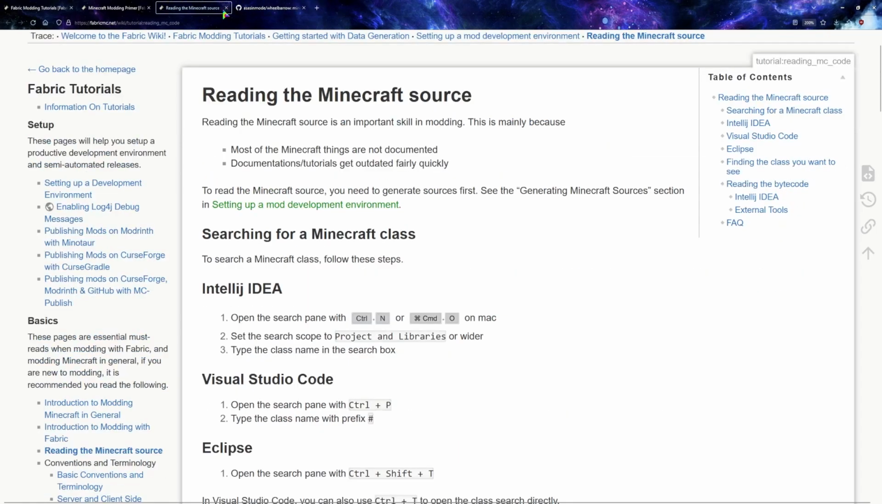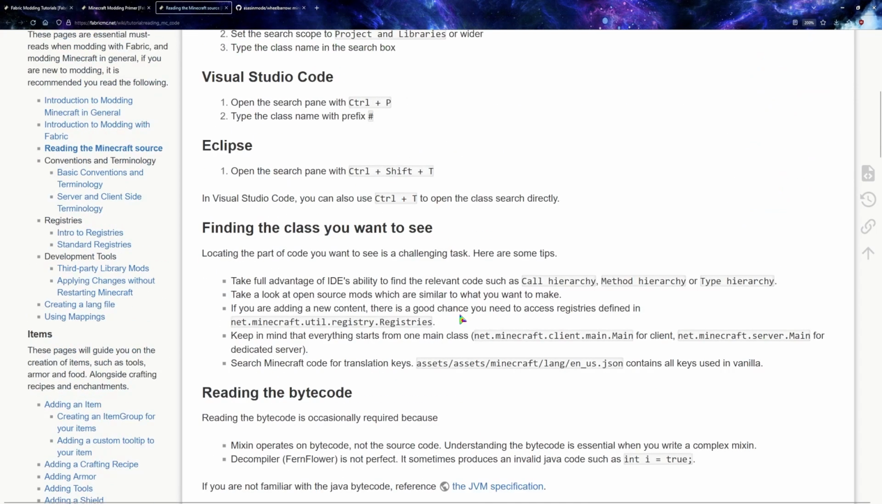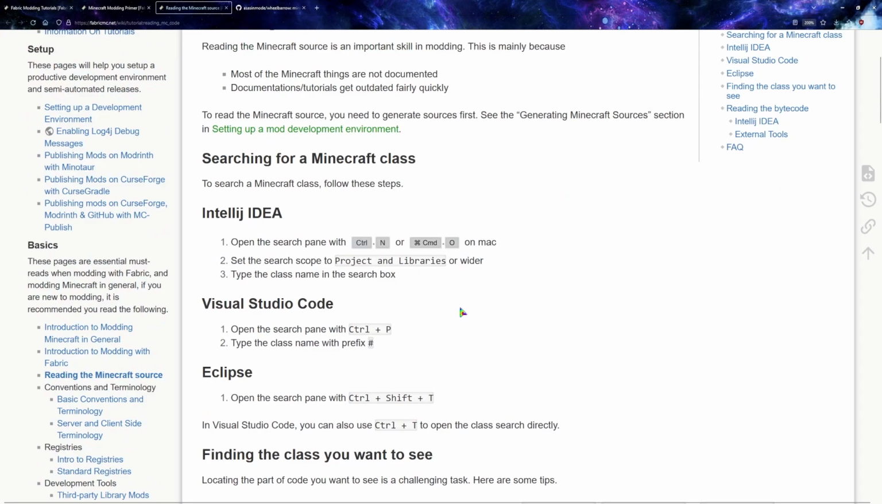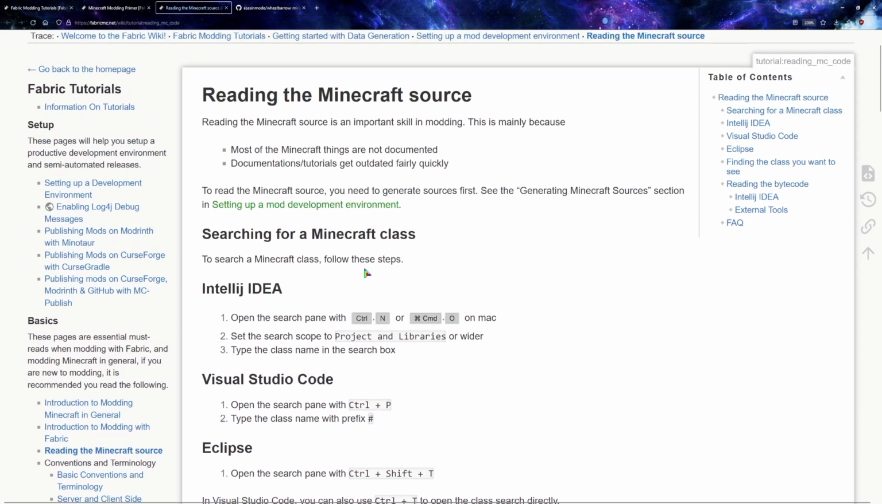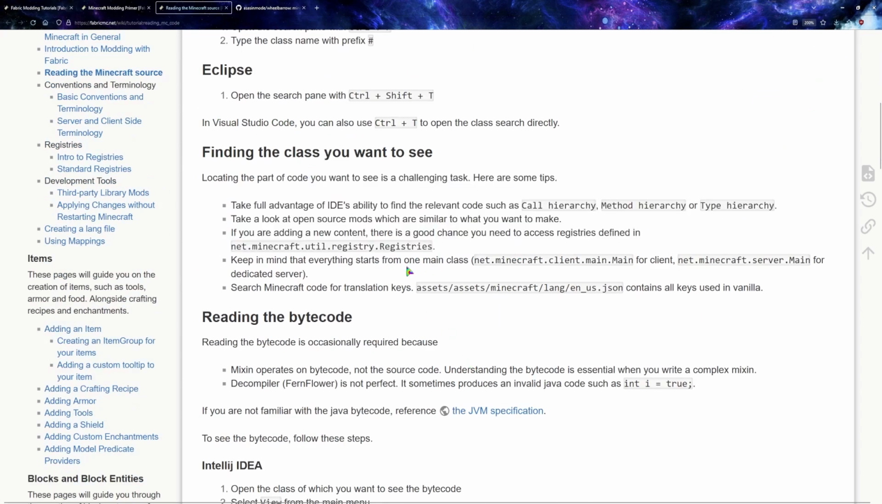Alright, that's fine. Minecraft source code. Set the scope to project and libraries. Visual Studio Code. Type the prefix. The Minecraft things are not documented, and documentation tutorials get outdated fairly quickly. Okay, great. But where am I supposed to search these things?